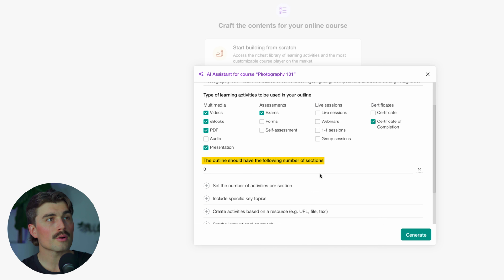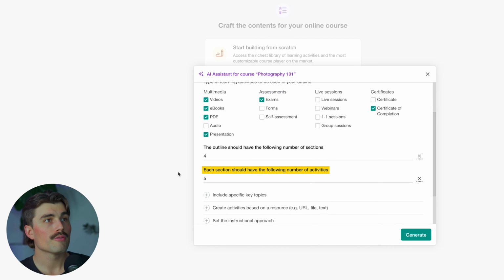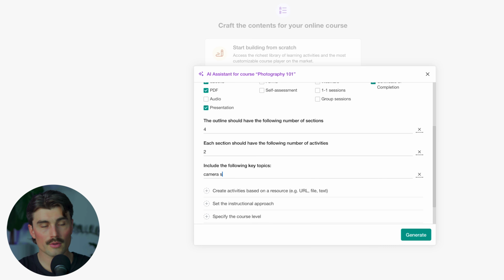Then we go ahead and set the number of sections. Let's go ahead and give it 4 sections here. And then it asks each section should have the following number of activities. Let's keep it simple, keep it 2 activities. And then it's gonna ask if we want to include the following key topics. We'll put camera settings, exposure, composition, lighting. I think that's a good start.